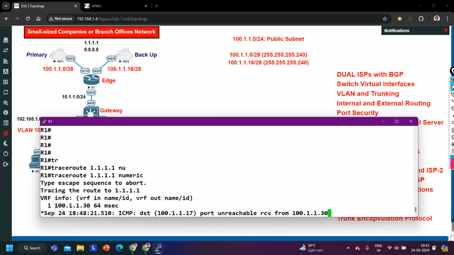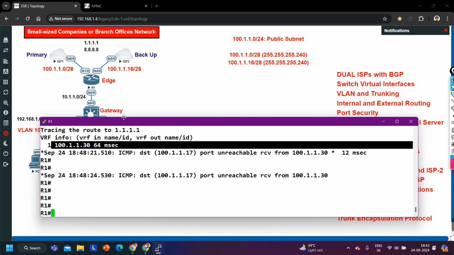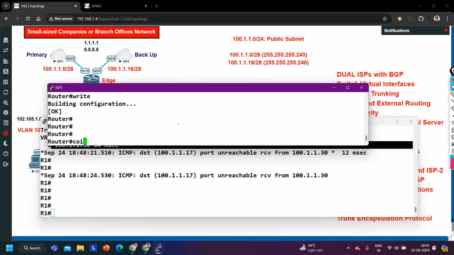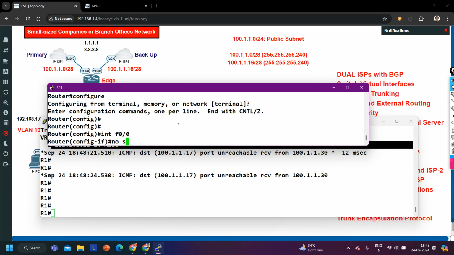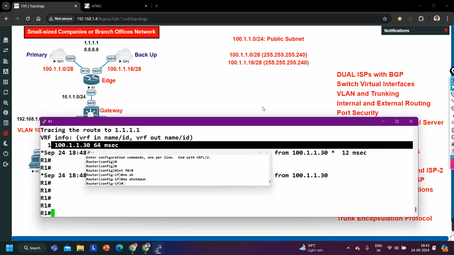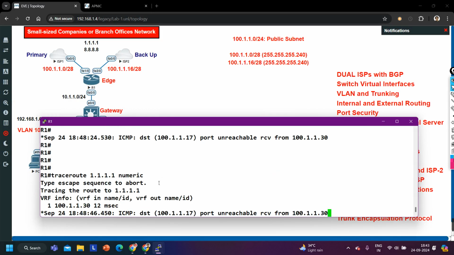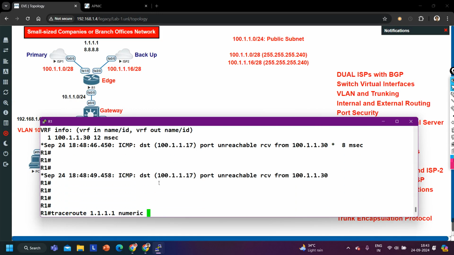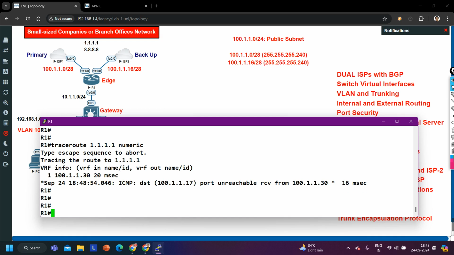Guys, traffic is going via ISP2. Why is traffic going via ISP2? Because ISP1 is down, right? Once ISP1 comes up, let me run the no shutdown command on interface F0/0. Once ISP1 comes up, what will happen? The track will come up, and after that, if you trace route, just wait for some time. Yeah, still traffic is going via ISP2.